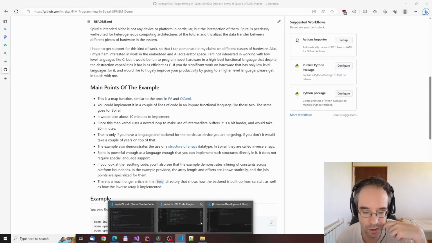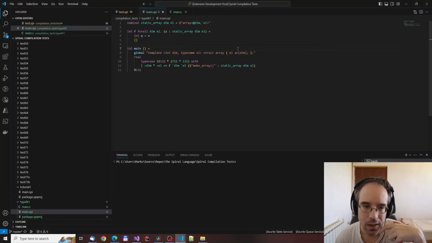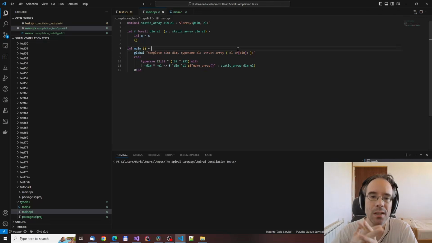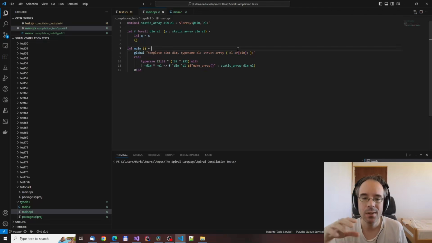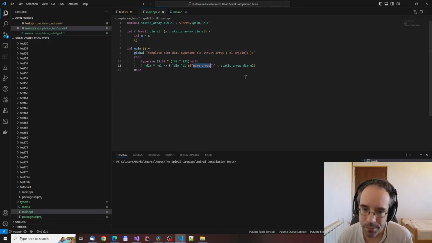Let's go back to this. I'm going to do a whole separate backend just for the HLS. I won't be reusing the C one because I don't need the reference counting functionality, so it would just be getting in my way. I don't want to maintain two different things. Let me just show how, instead of this make array, the array could be created properly.